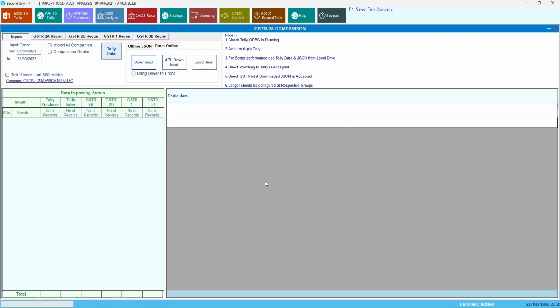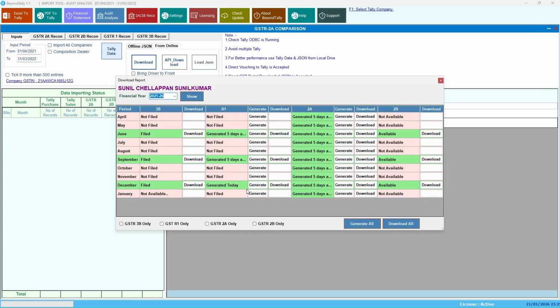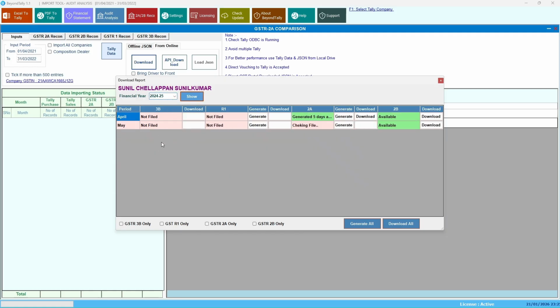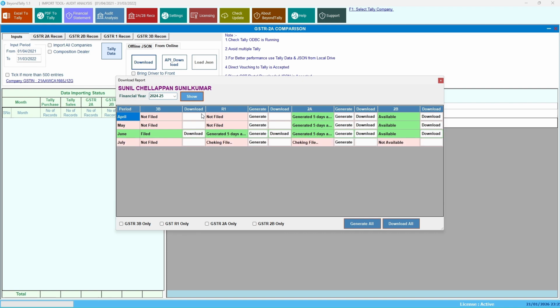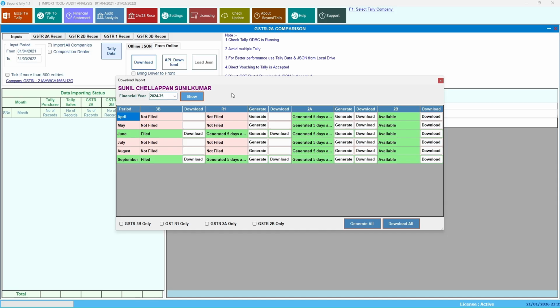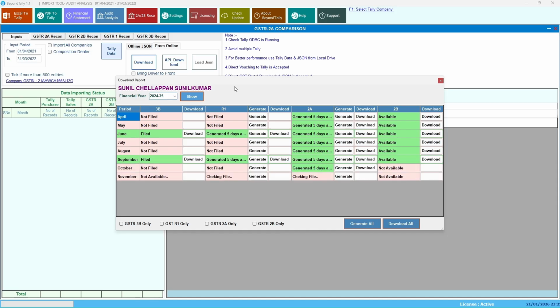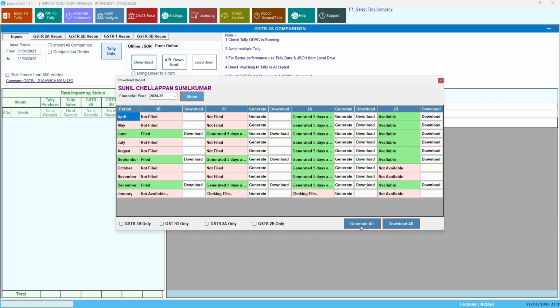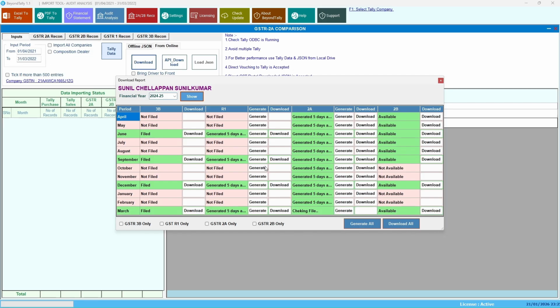We have to wait for a while because it is getting the things from the backend. Now you can see for any period, if you want to import or download the JSON files, you can do that, and it is for regular business only, not for the composition dealers. So if I want to regenerate that, I can just click on regenerate all, and if I want to download all, I just click on download all, and it will download all the JSON files.